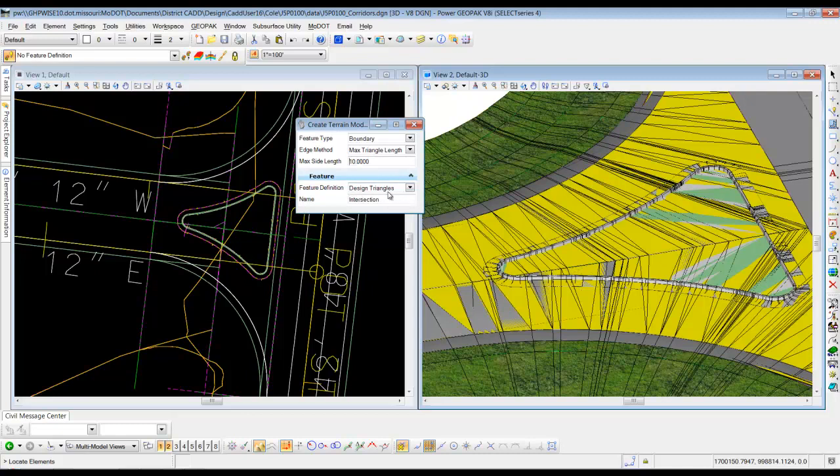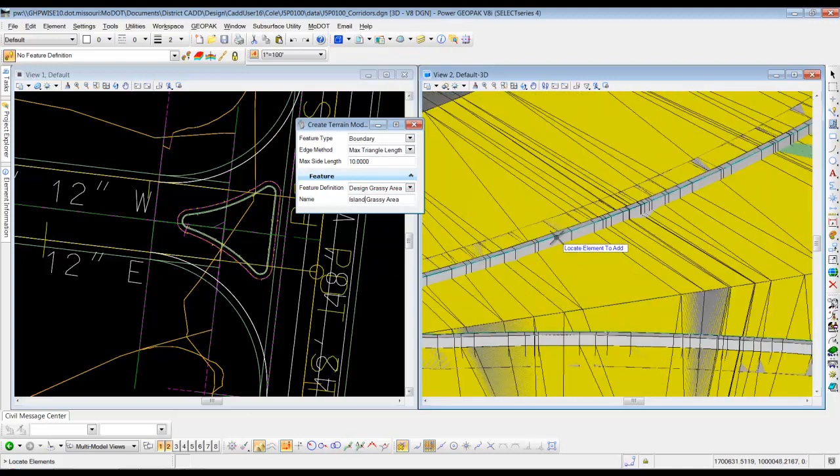We're going to change our feature definition to design grass area. So there should be a design grassy area. We'll pick that. And you can name it island grassy area if you want. Then it's going to ask us what we want to add in, what we want to select.